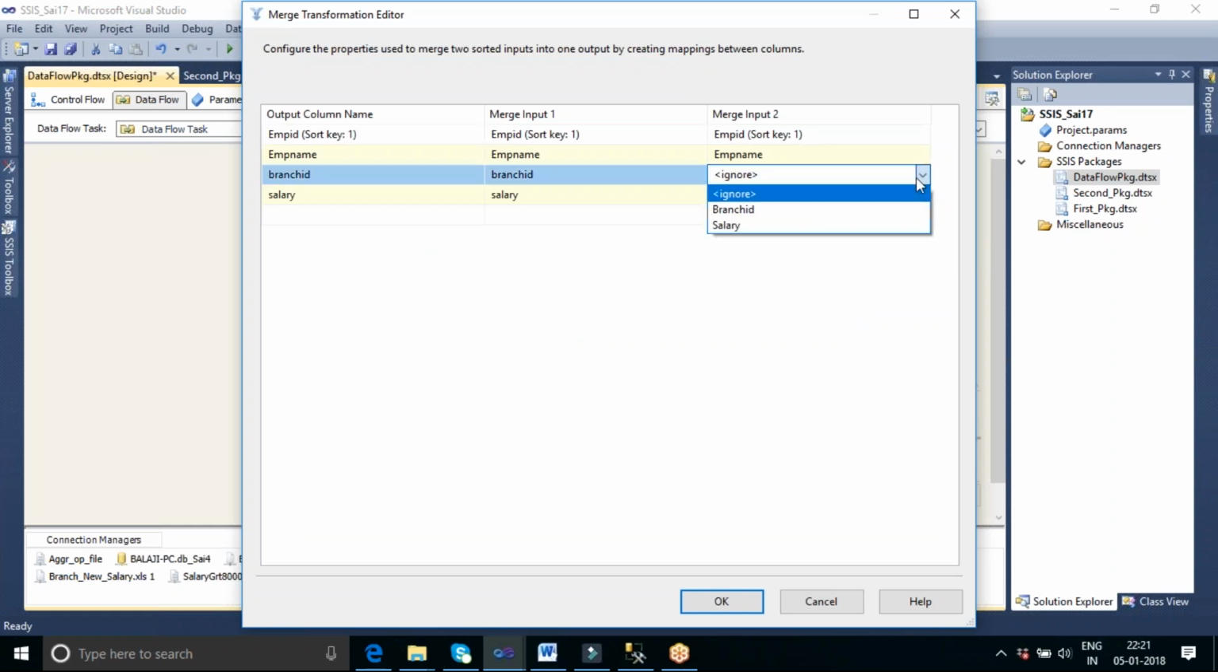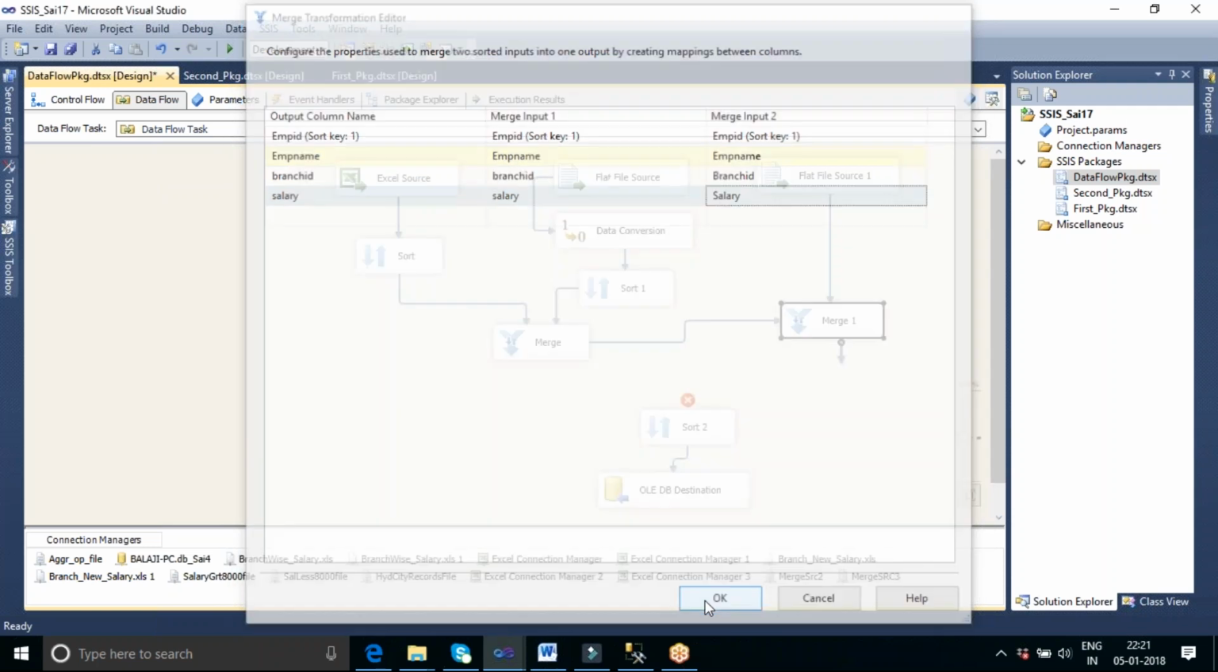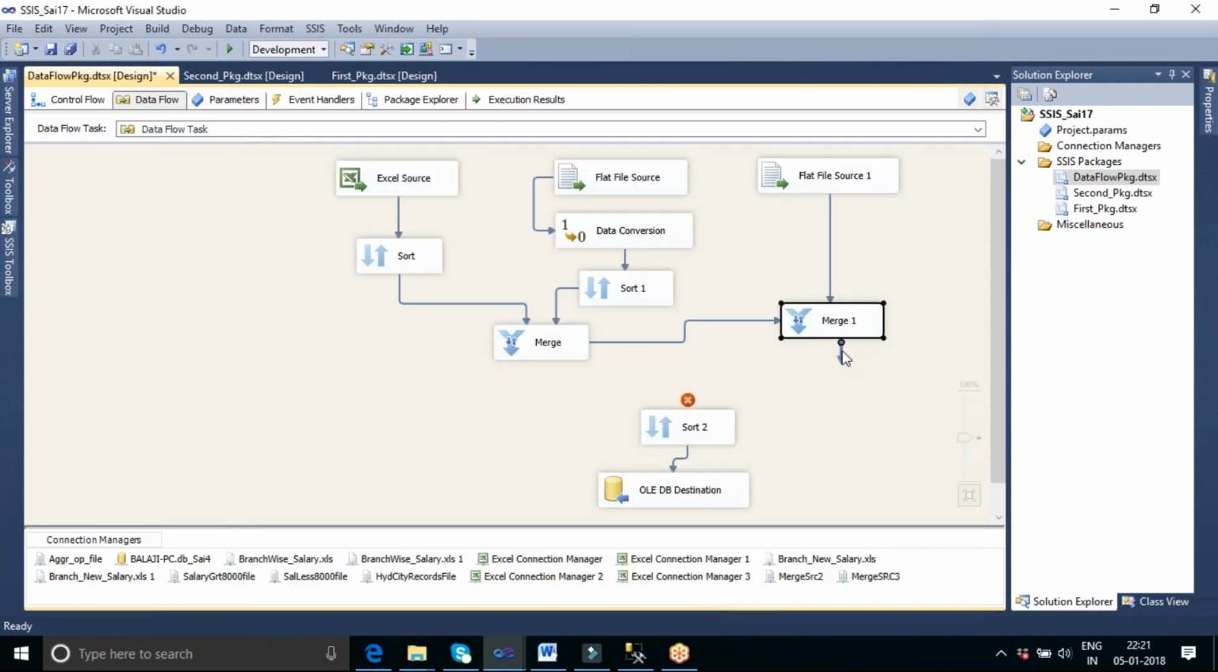Now let me map the branch ID and salary. If both the column names are also matching, then it will automatically map. Okay, so let us go for it. And let me push the second merged output to the sort transformation.